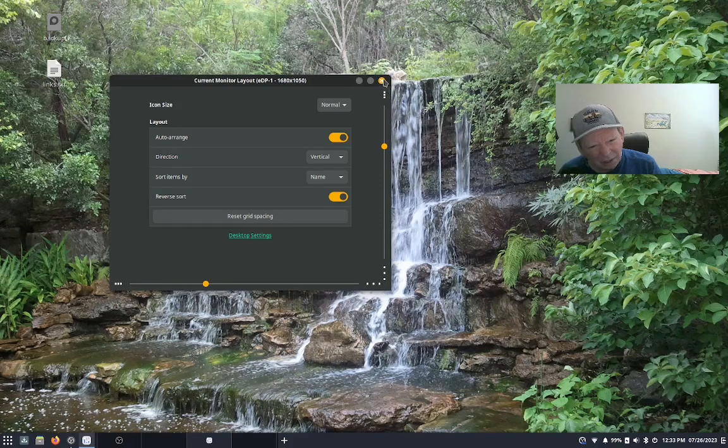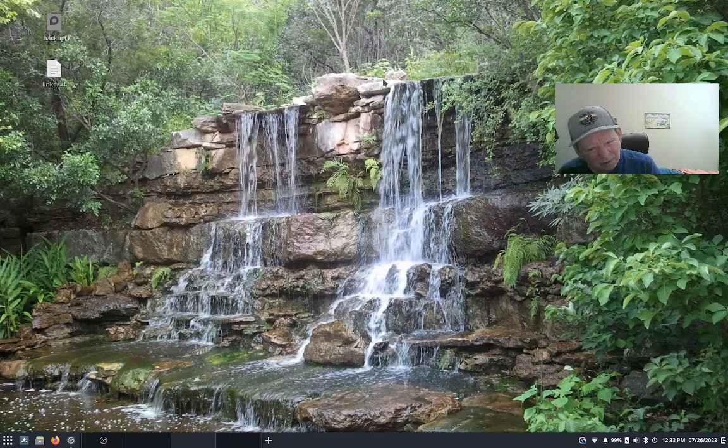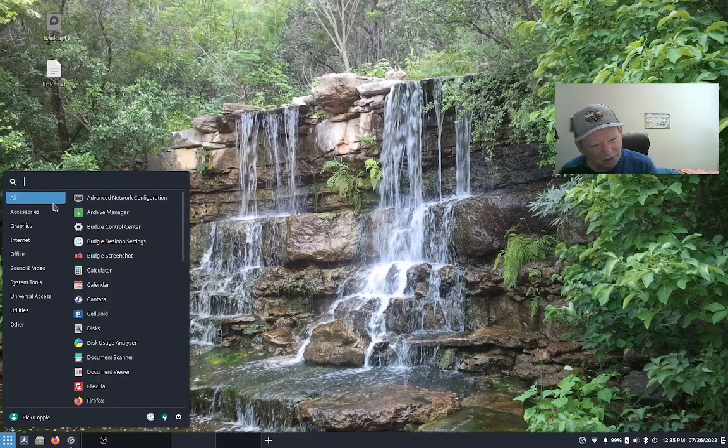So you've got customizing layouts, which you can do, and you can change how you want your icons to appear. You can make them vertical. I don't know anything else that changes on here. Nemo view. That's it. That was going to show you how to do this part.